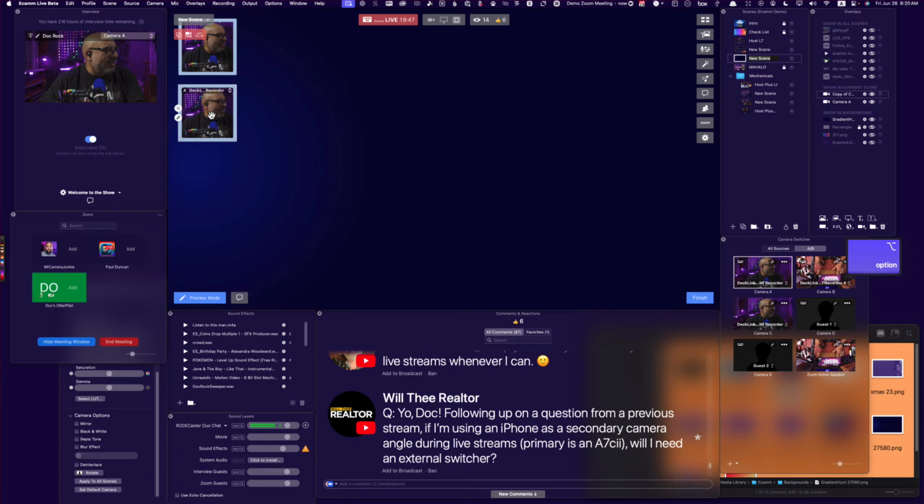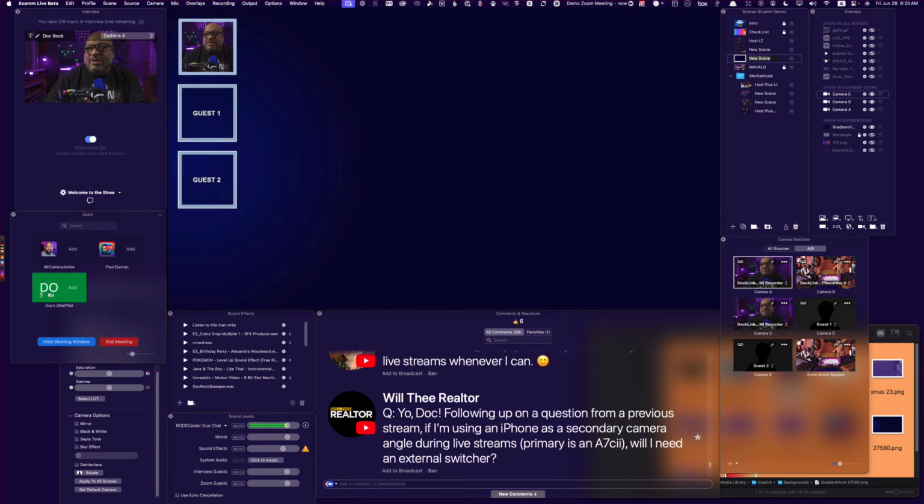Okay, we're going to go like that. I'm just holding the Option key. You can see the little screen over here. Holding the Option key makes a copy. And again, I'm going to put guest 1 right there and guest 2 right there, just so you can see how placeholders actually work.